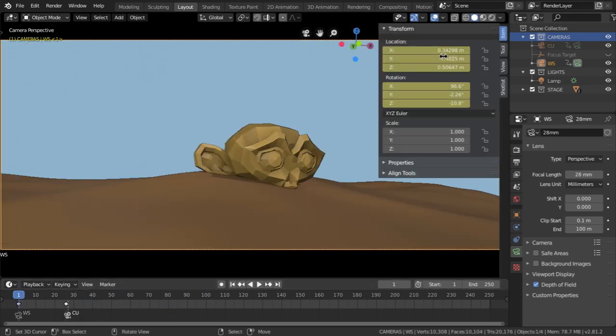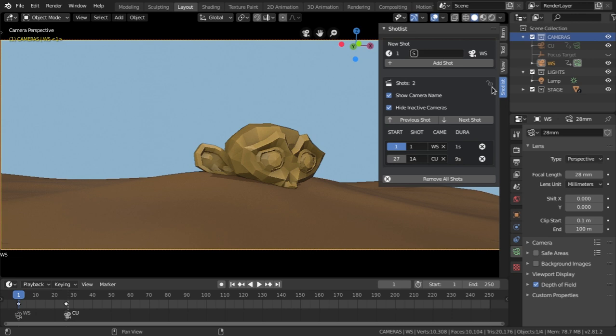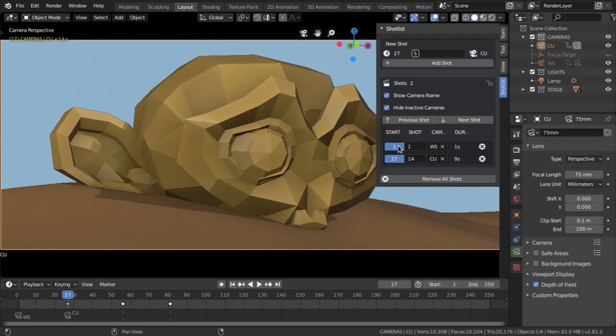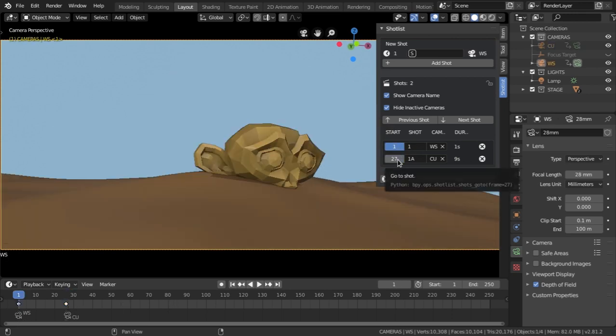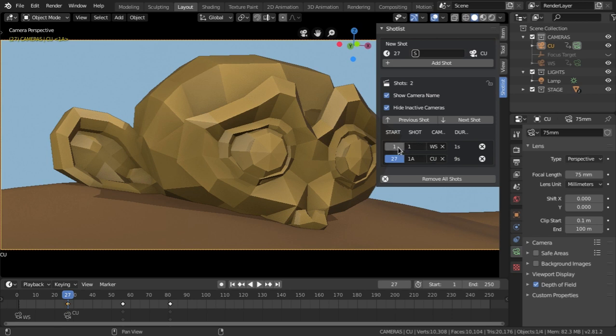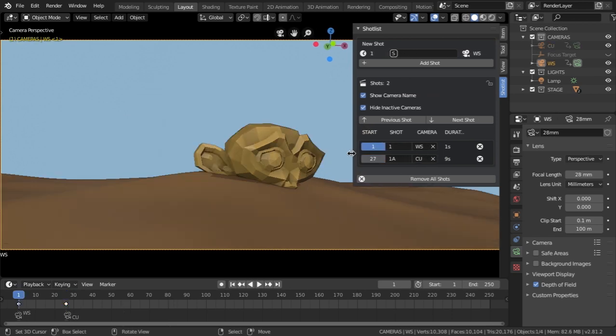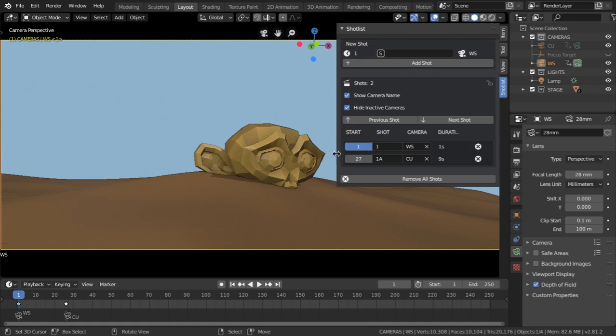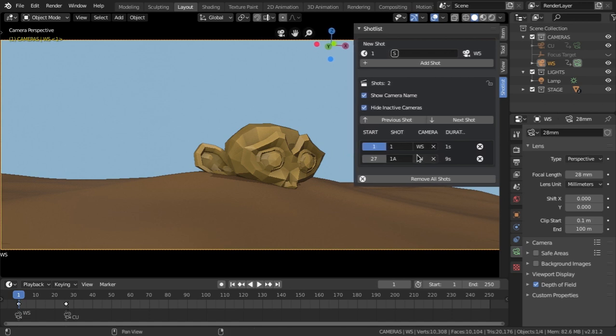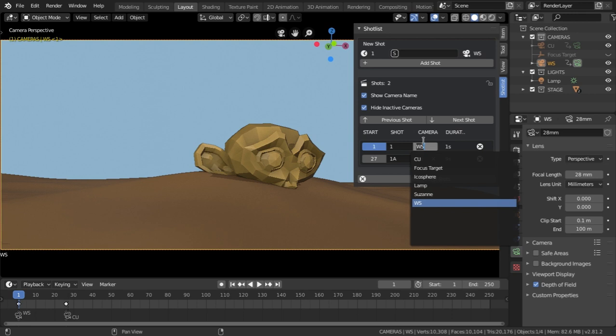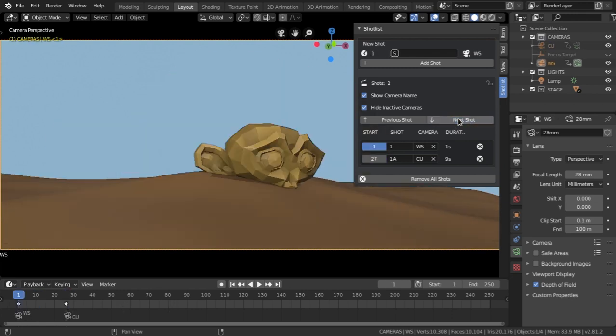So if I open the panel here, Shotlist, we have a couple of options. We have new shot, which I'll show you in a minute. And you can also jump between the shots. You can see that this starts at frame 27. This starts at frame 1. And if we expand this a little bit, we have camera and duration. This is pretty handy. And you can actually change the camera here as well, after creating the shot. So it's pretty cool. And you can go to the next shot, previous shot. It wraps around, so when you get to the end, it goes back to the beginning. You can delete shots over here.